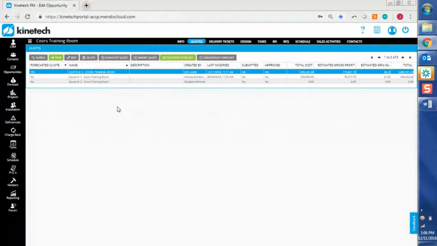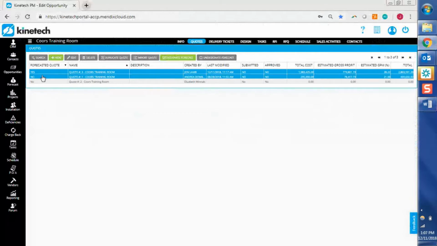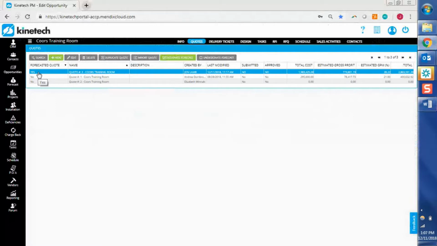The reason we want to check this is because this is going to provide us a snapshot in time of the values in this quote that was forecasted here at the opportunity stage. So because we've got one here checked as yes, then we are good to go.